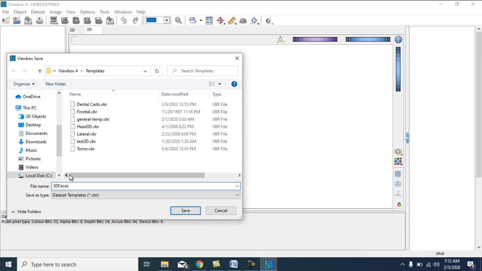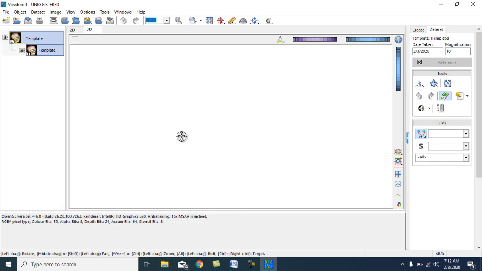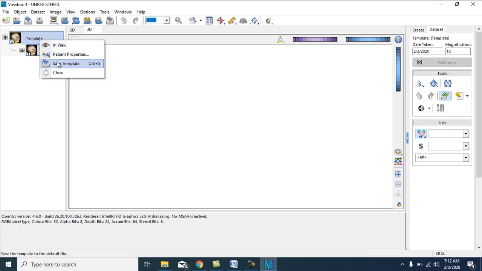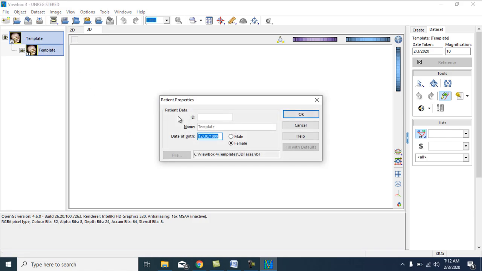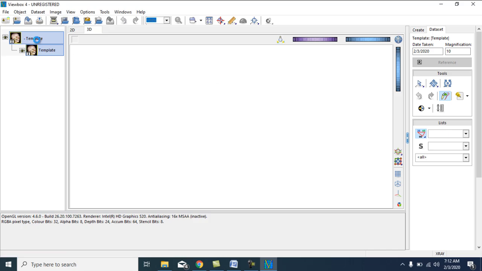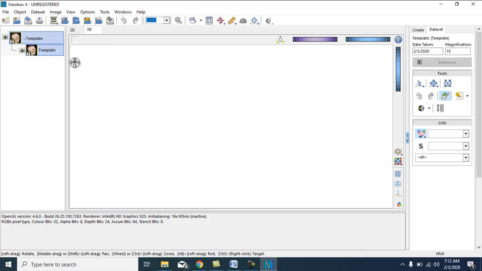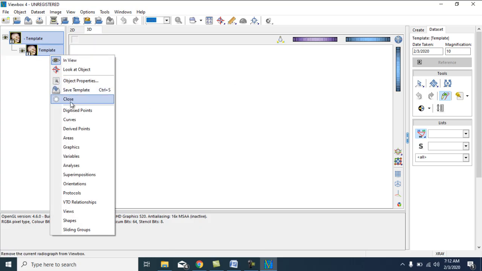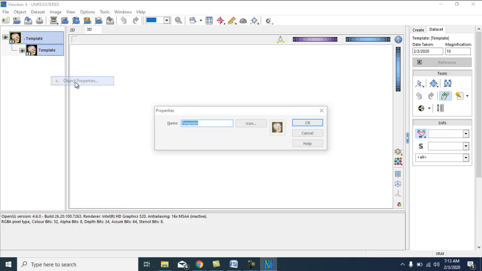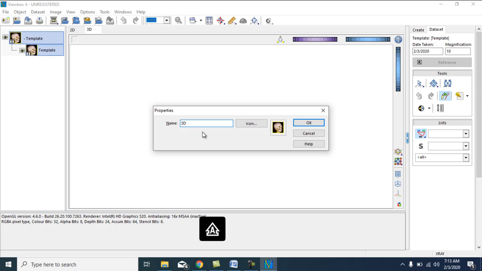Okay, so save. So we have created our template now. So right click here and give the same name. Just give the same name here: Patient property. Sorry, click on this one. Property. Okay, now click on 3D. Same 3D faces. Then click on OK.